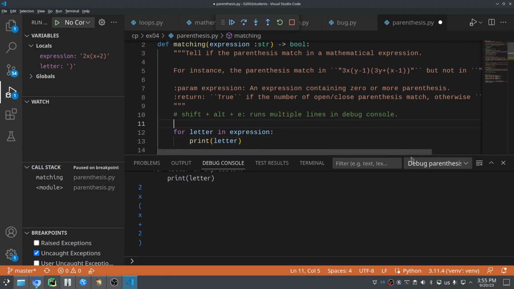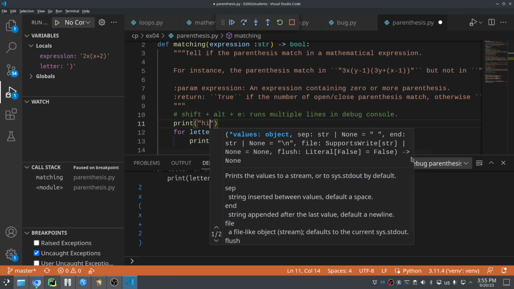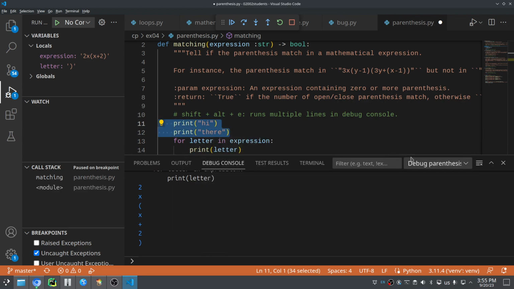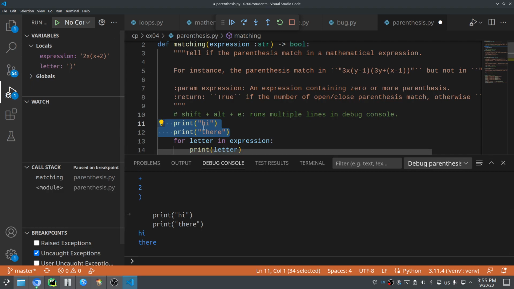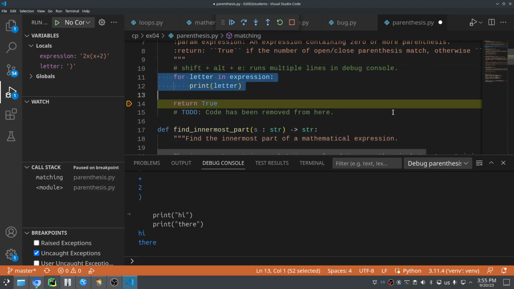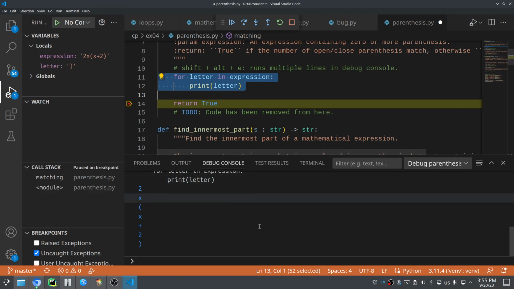So let me give another example. I can just do print hi, print where, select it, Shift Alt E, and this shortcut is one you can just memorize and use with one hand, so you can fire it off really quickly. So that's how it works. Now you can see that if I do this, I get all the letters printed out in the expression, because my original expression is this.